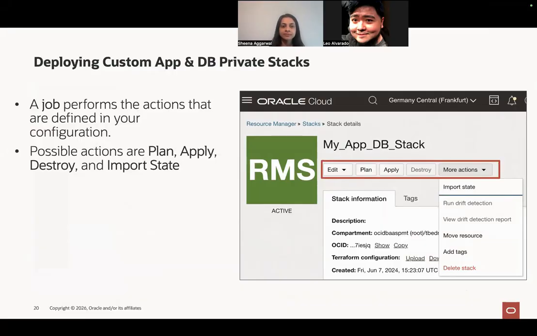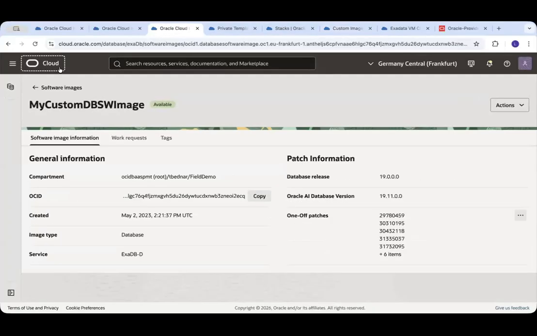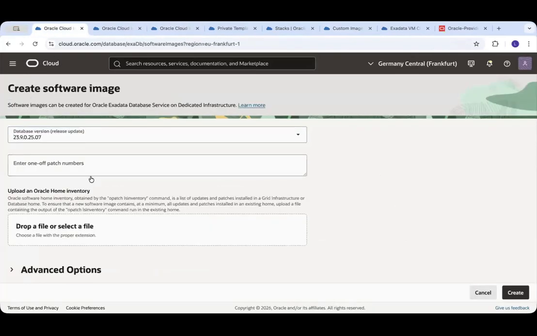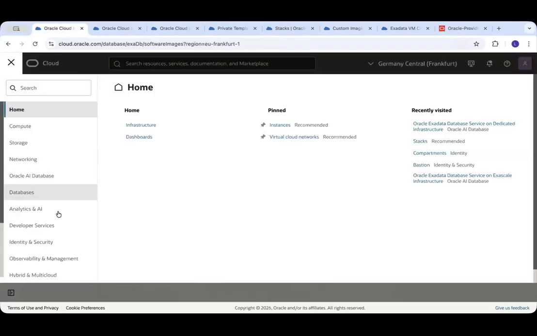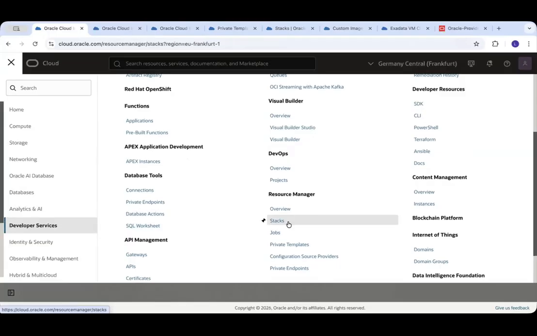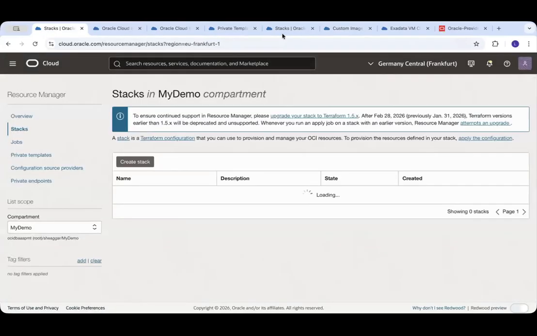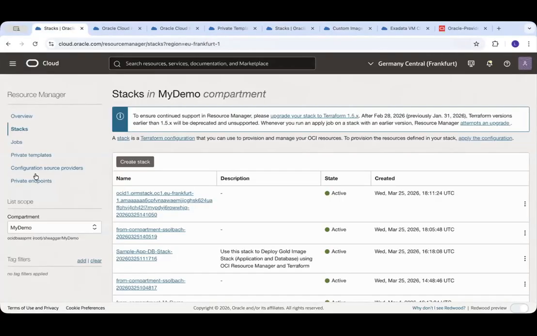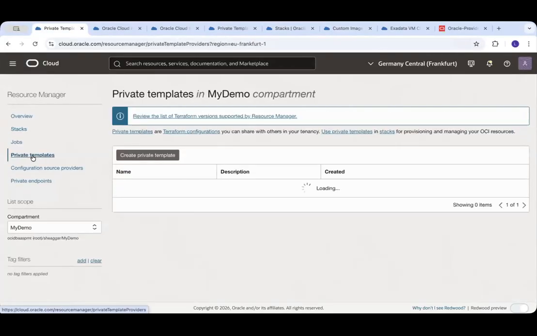So I'll just quickly show you another demo. Let me just share my screen. Okay, so if you go to your OCI console, and then it's under developer services, and then you'll see here the stacks. And in the stacks, you'll see there private templates.